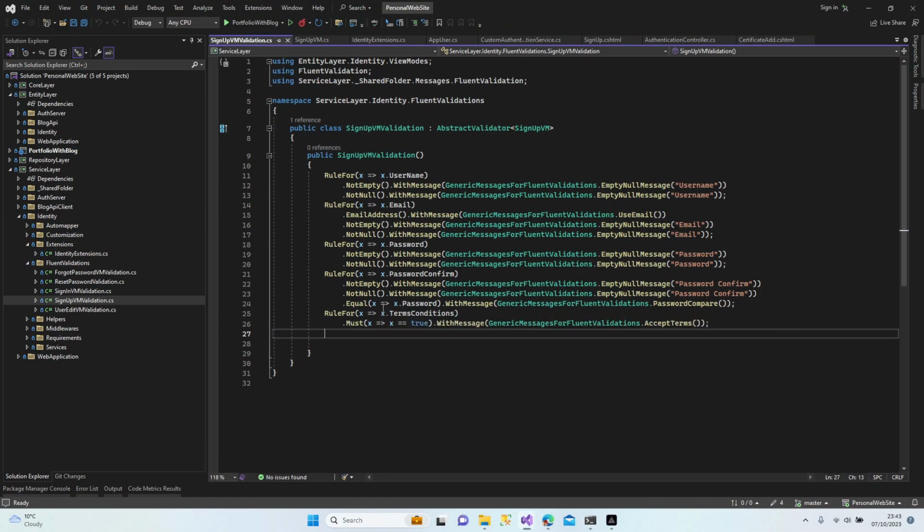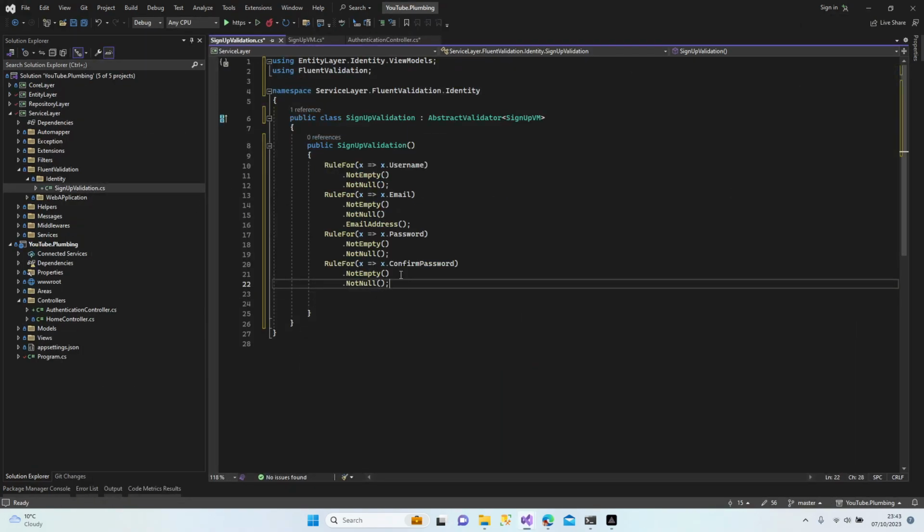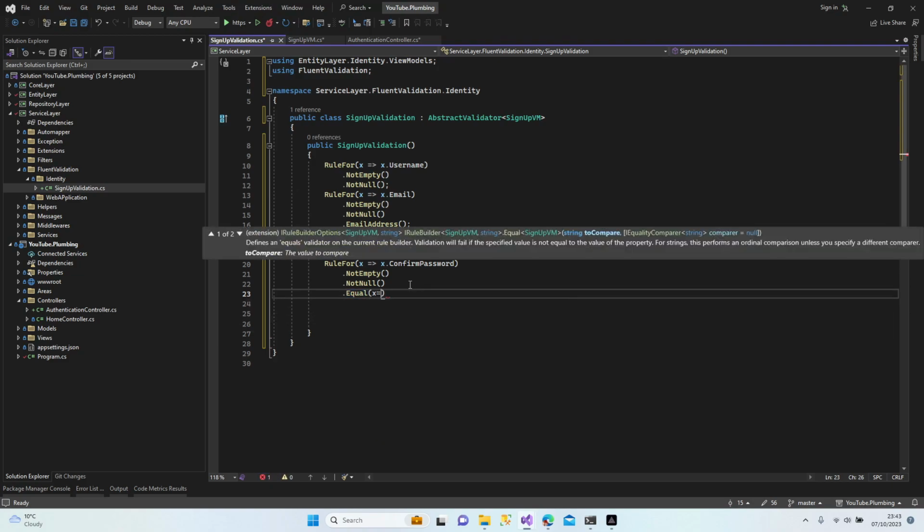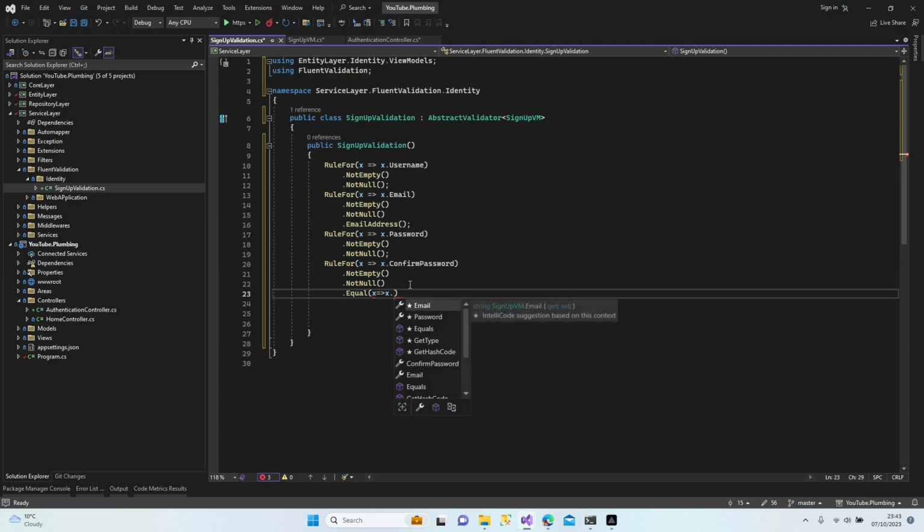Now I'm going to have a look here. I used equal password with message. So password confirm must be equal to the password. That's the trick. Okay. So password confirm must be equal. Let's delete it. Password. Perfect.